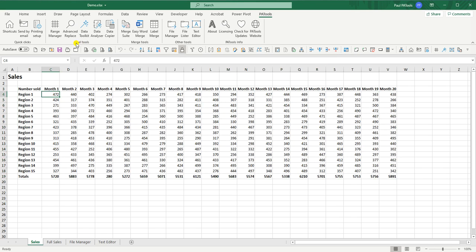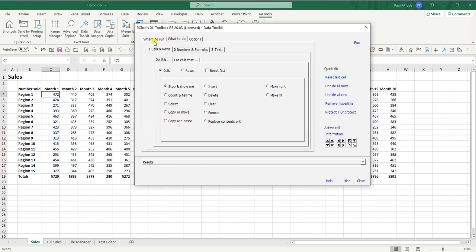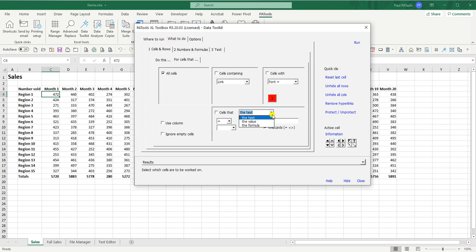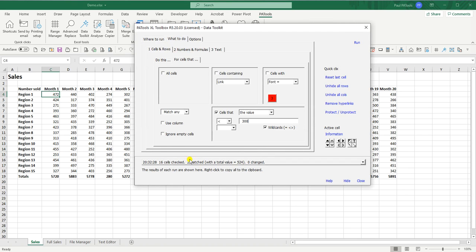Data Toolkit is a suite of tools that essentially runs down a column of data and does various things for you. So what to do on cells, stop and show me, cells that value is less than let's say 300, we'll run and it finds the cells, and there we are, there were 2 matched.